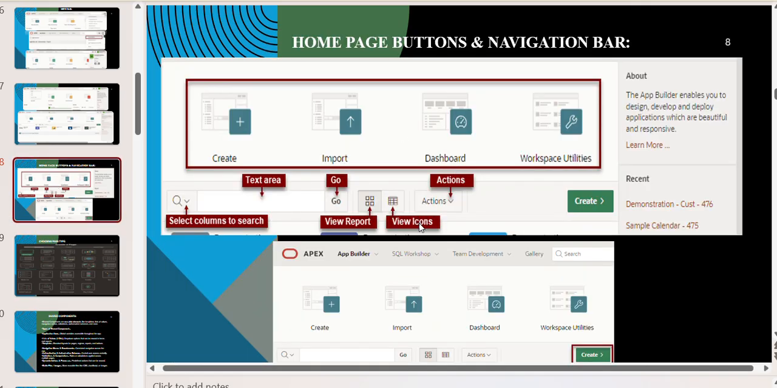So this is all about the view icons. Actions means you are able to sort like that. Next, create means here you will be creating. Importing and exporting means here you are also able to import and export your files. Dashboard shows how many tables you have created. Workspace utilities means here you are able to build your REST APIs.